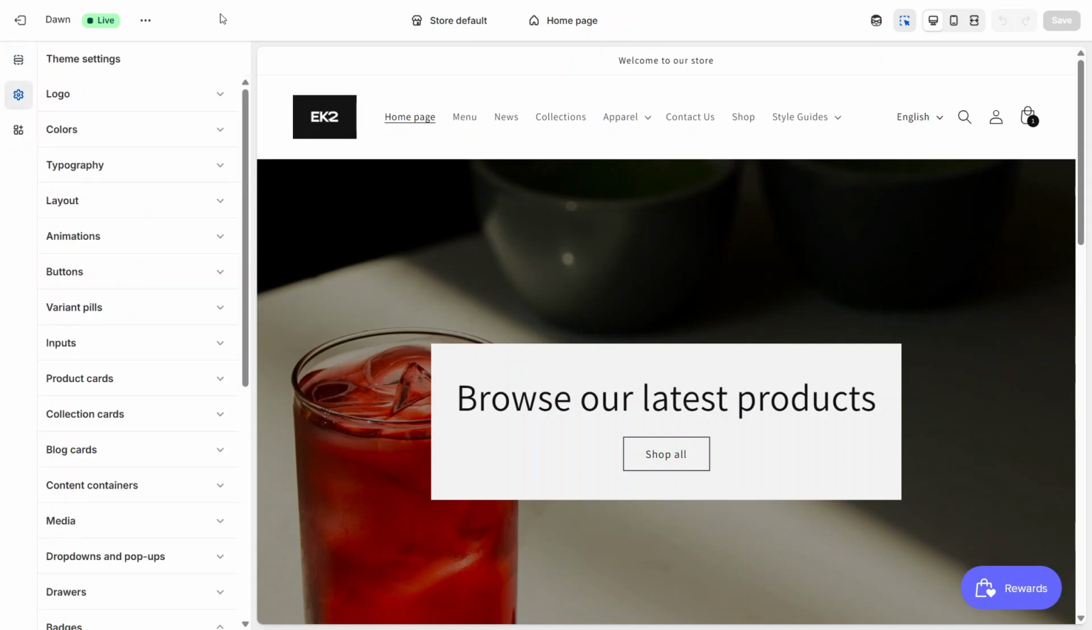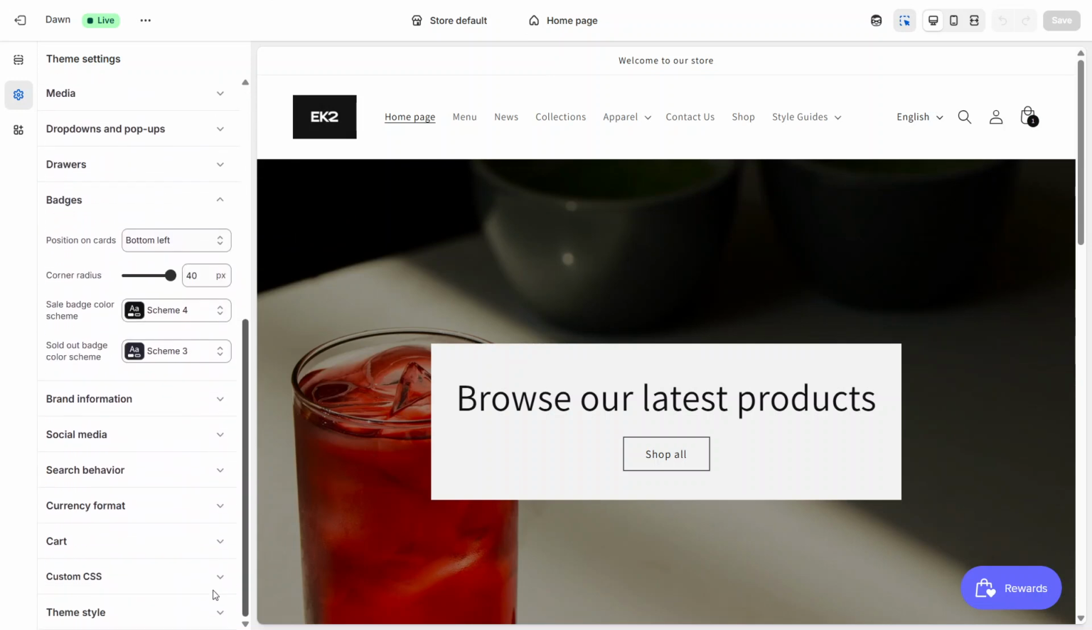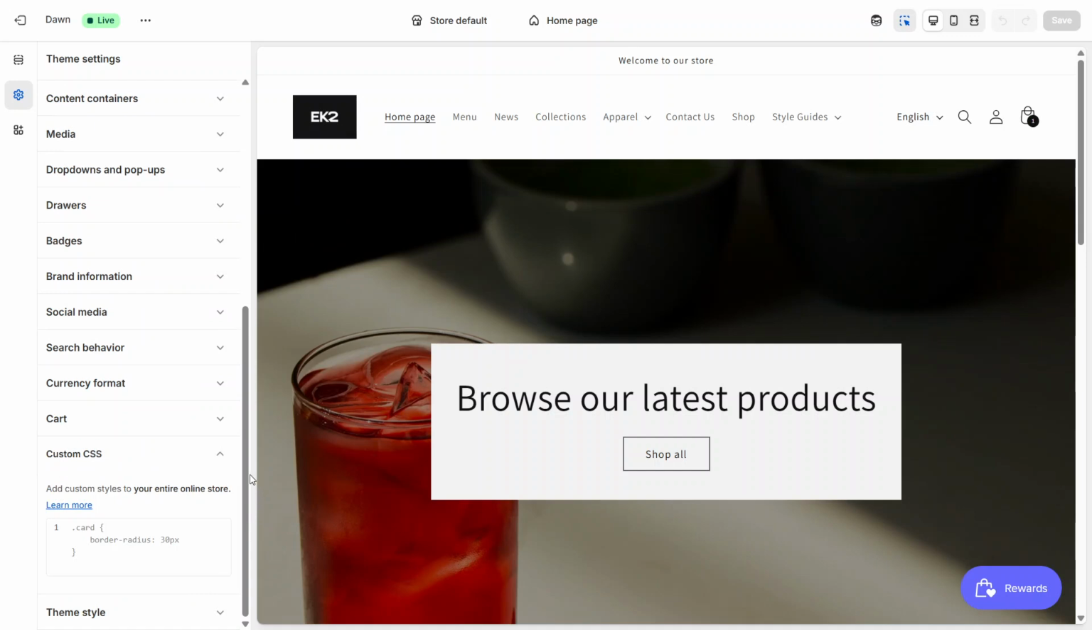This opens a panel with different customization options for your theme. Scroll down through this panel until you find an option called Custom CSS, or something very similar. Click it, and it should reveal a large text field where you can add your own CSS code. Now, this is where you'll paste the CSS that hides the cart icon.